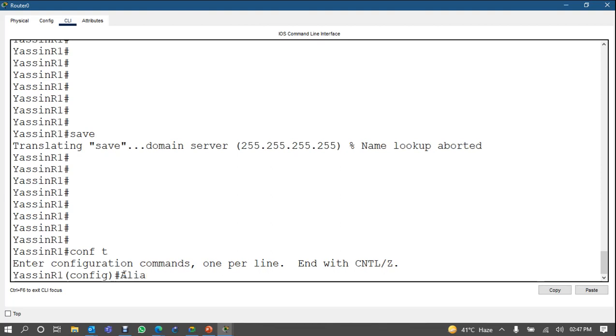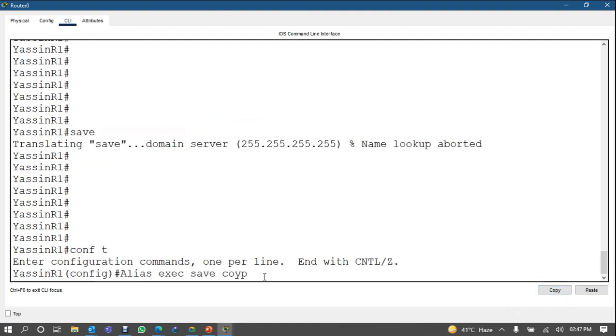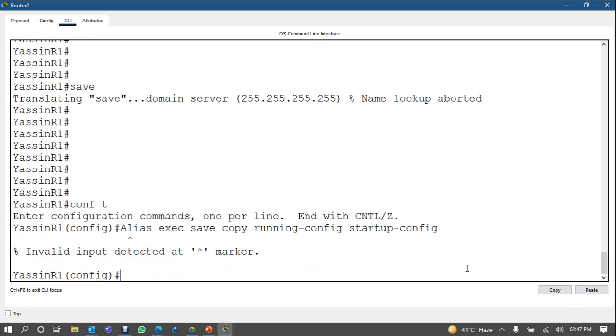I want to write alias, I don't know if it will work here or not, exec execute mode, I want to write save. Of which command? Copy, this command, we just copy and paste this one, and paste of this command, enter. No, it's not working.